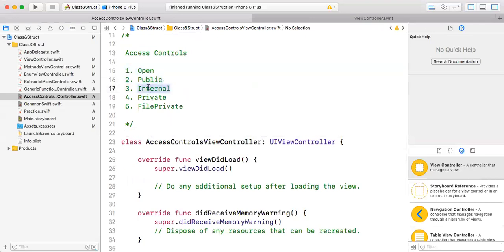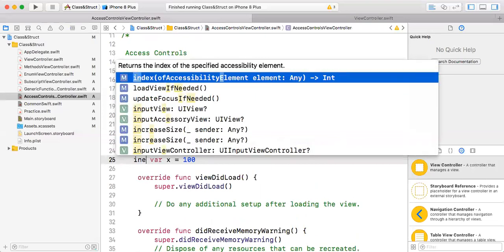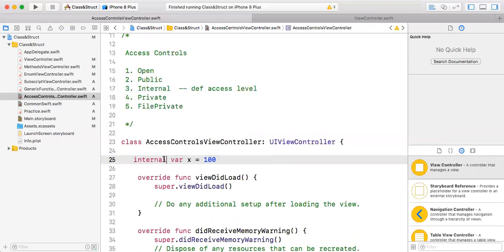Then we have the internal access level. When I use internal access, that is the code we have written as of now. Everything is internal access. This is the default access level. For this, I don't need to write any internal keyword. If I want, I can write the internal keyword here, or else I can ignore it. If I don't write internal, it is the same access level. This is not required.